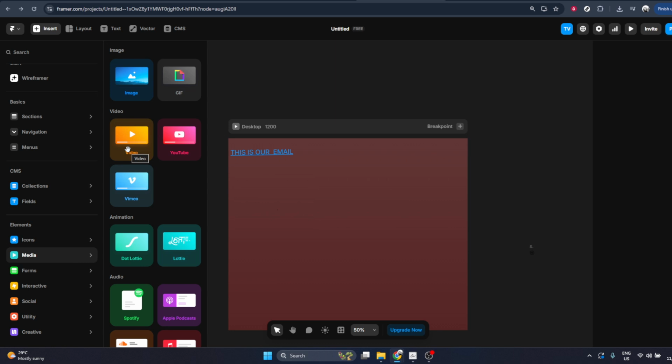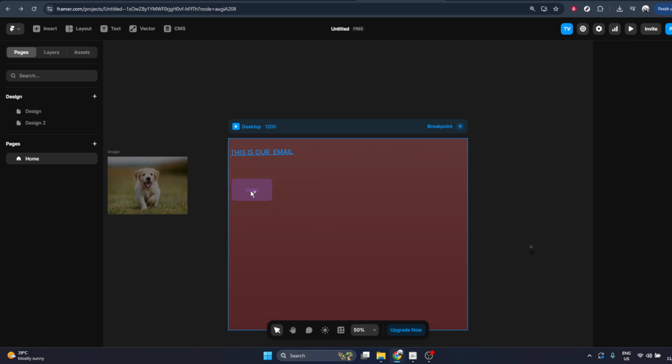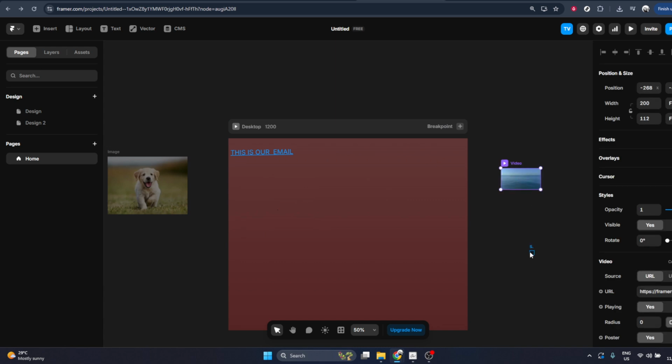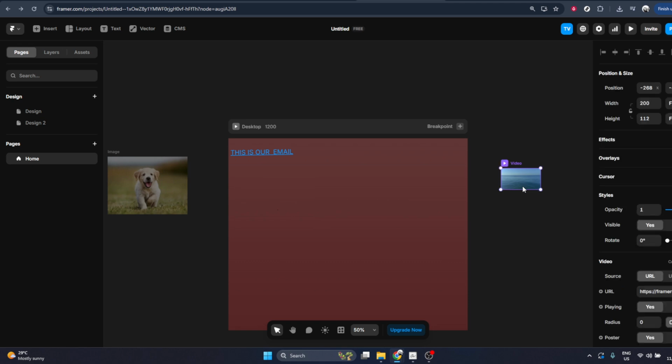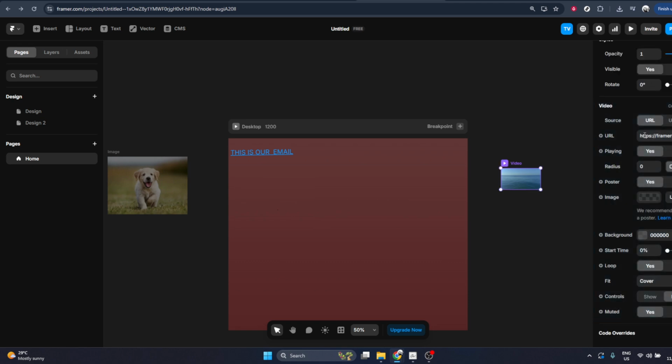Next, from within the Media section, find the video element and simply drag it onto your canvas. Drop it on the page exactly where you want the video to appear. At this point, you'll see a placeholder video frame sitting on your design. You can click and drag the corners or edges to resize it, and move it around until it matches your layout. It doesn't have to be perfect right away, because you can always adjust it later.